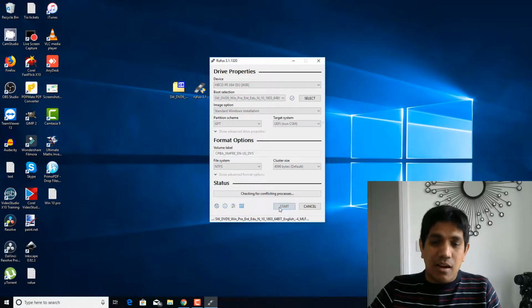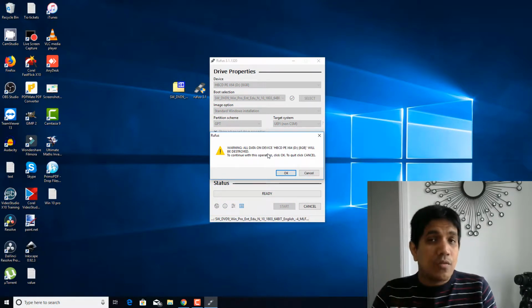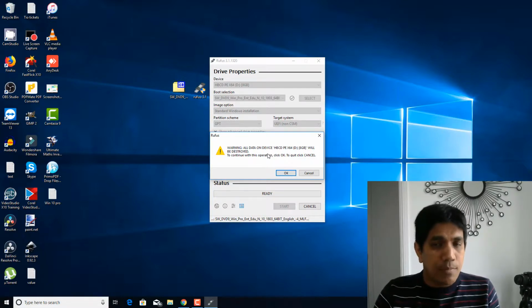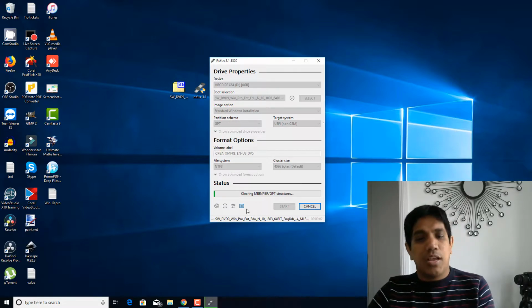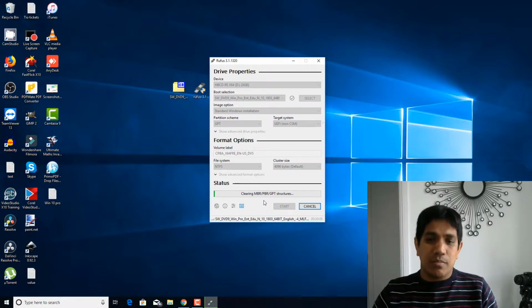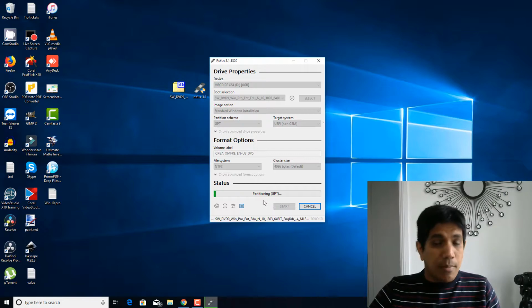I'm going to click Start. This is information you can see: whatever you have on the USB will be completely wiped and you will lose all your data. So before you do anything, please back up your data and click OK. Once you click OK, it's going to check MBR and GPT, and it's going to make your USB a bootable USB device. I'm going to pause this video and come back to see how this works.